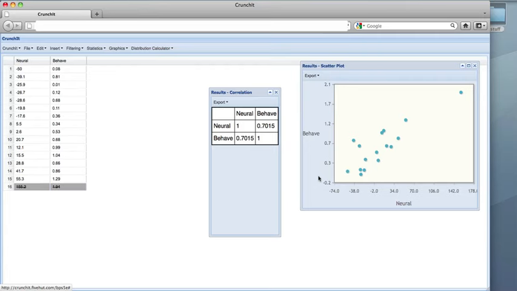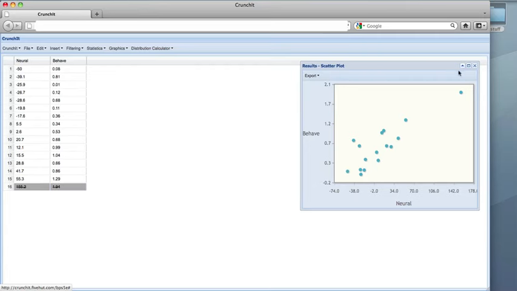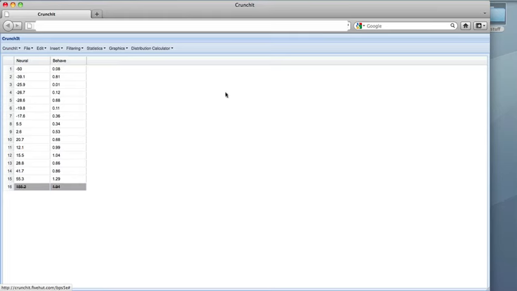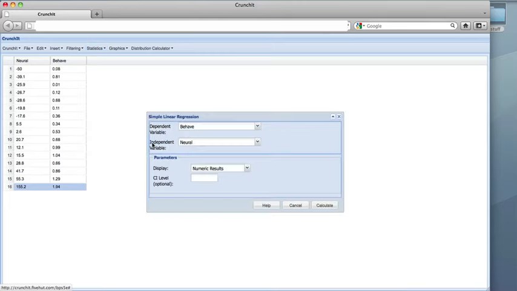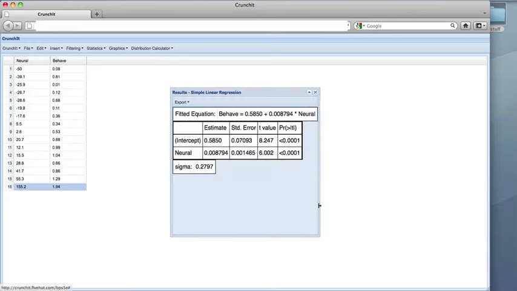We might also wish to do linear regression with these data, treating behave as the dependent variable and neural as the independent variable. We do this by selecting Regression, then Simple Linear from the Statistics menu. I'll include the outlying individual just for fun. Here are the results with a statistically significant slope estimate of about 0.009, indicating a strong linear relationship between neural and behave.